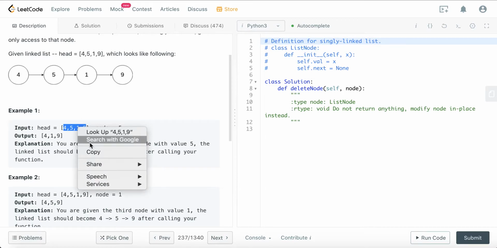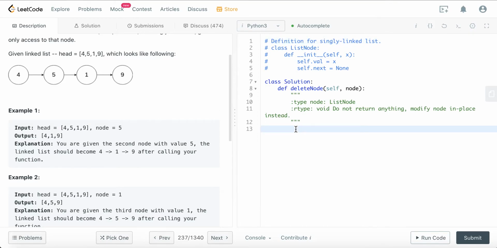So the trick to this question, let me just copy paste here. Remember, 5 is what we want to be deleted, right? So the trick is to convert the node to be deleted into the same value as the next node next to it. So we convert 5 to 1, and then we just delete the next one. In this case, we successfully deleted the node.